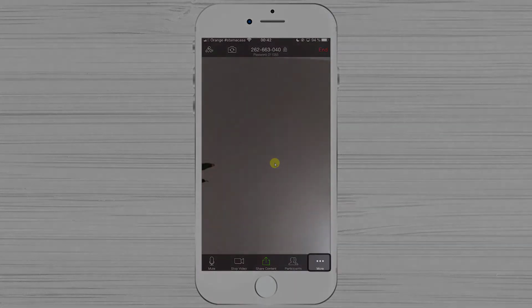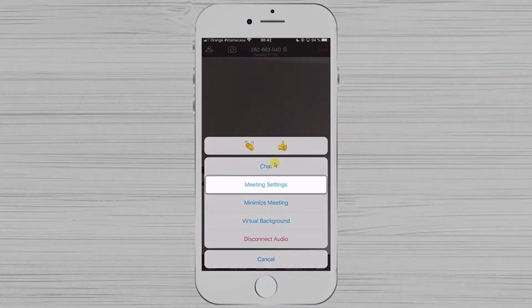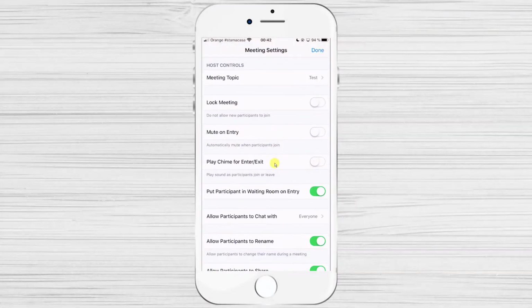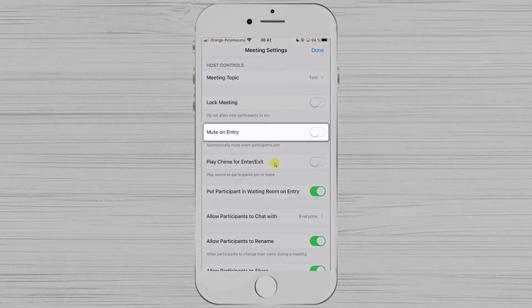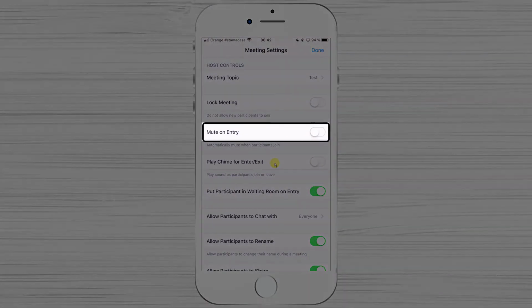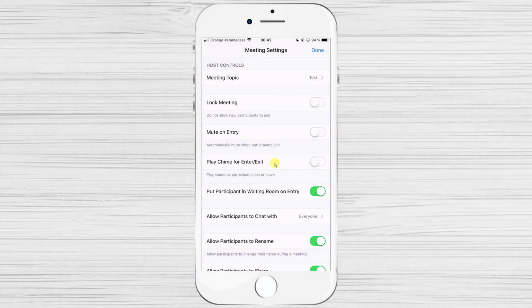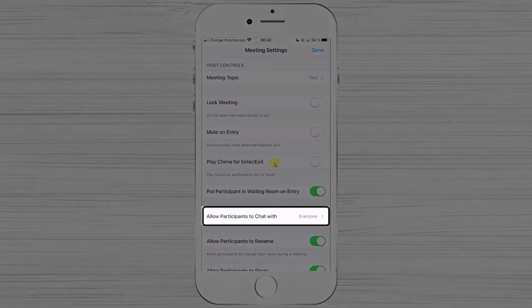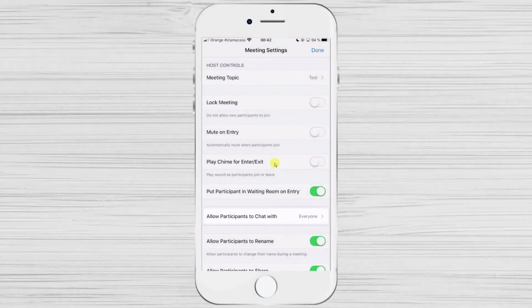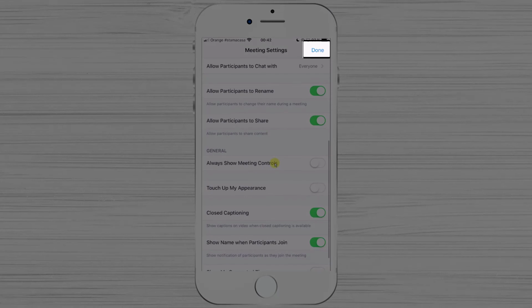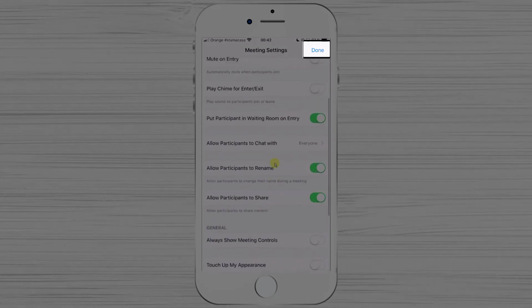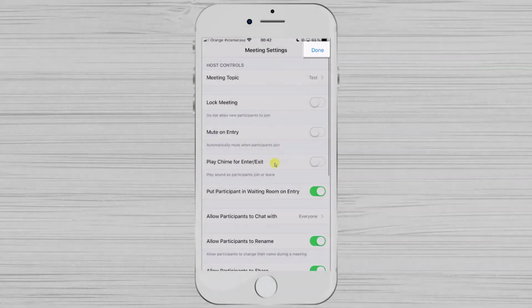If you tap on the three dots and select Meeting Settings, you can set up more options for this meeting. There are a lot of useful features like Mute on Entry, so that users have audio disabled on entry. Also, other options like Allow Person to Chat. You can check them as the options are quite well explained. After this, just tap Done.